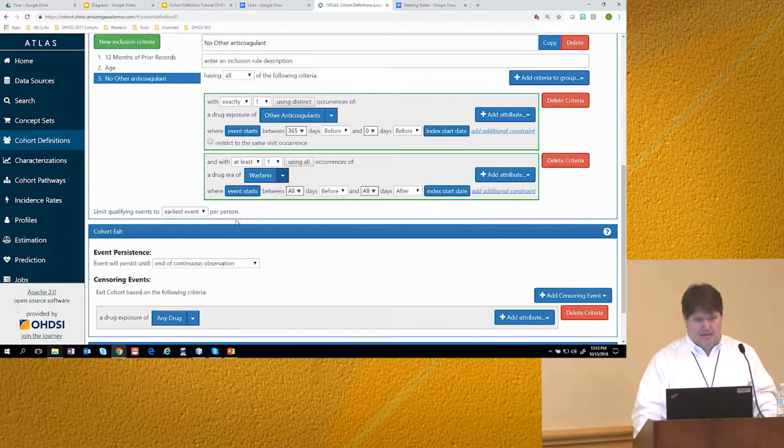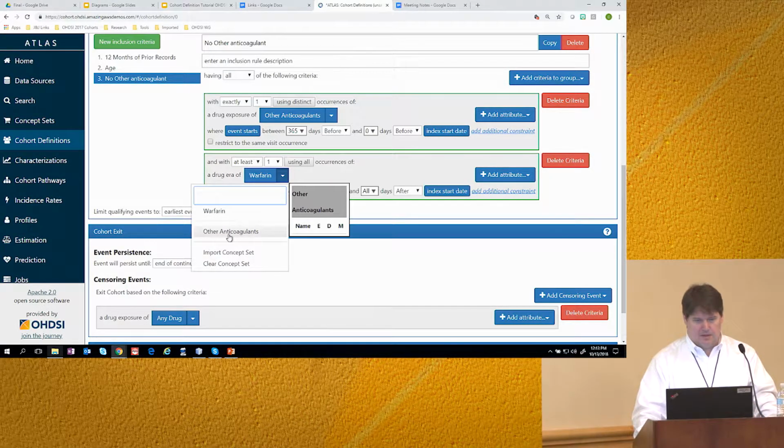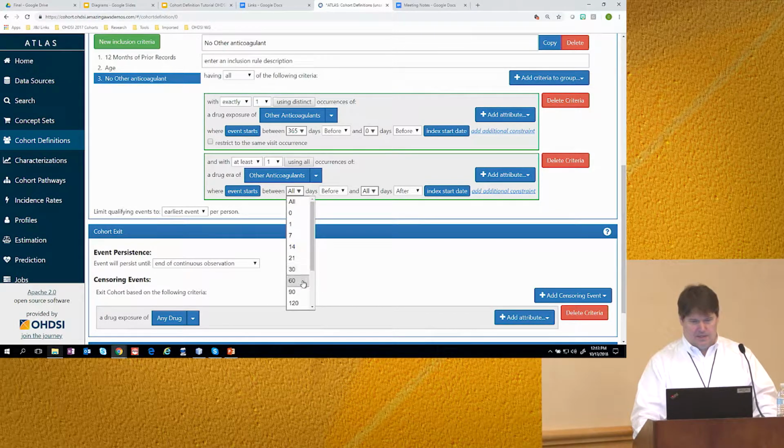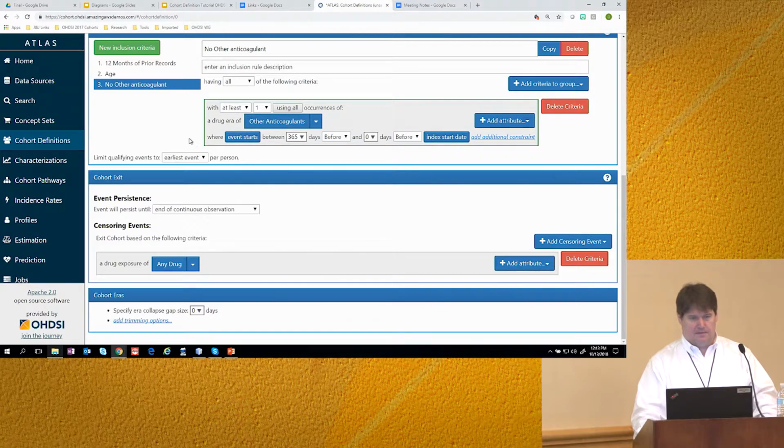So we would just say, okay, no problem. Oops, other anticoagulants in the drug error table, so we're only looking at ingredients. We better have exactly one on this day, looking between 365 before and the day on. Okay, and then we can just get rid of this. There we go. At least one using distinct. Yep, good.